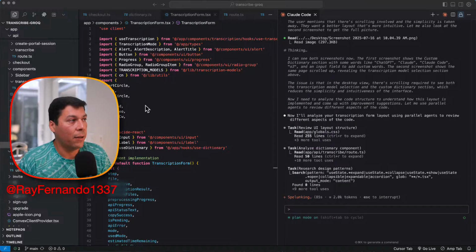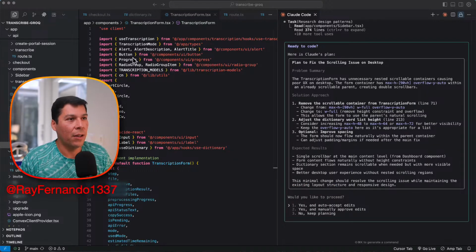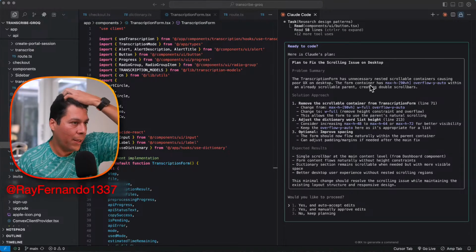I remember we started off with my UI file here. And this is kind of what I call the gateway drug to all your other apps, because a lot of the stuff is already imported and it's pretty smart about understanding what's going on. So the plan to fix the scrolling issue on the desktop: the transcription form has unnecessarily nested scrollable containers.